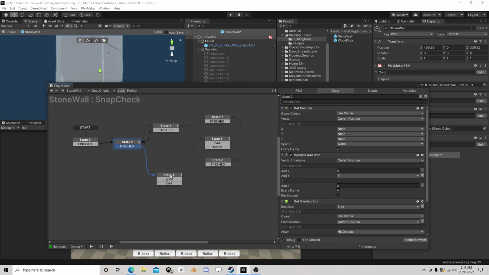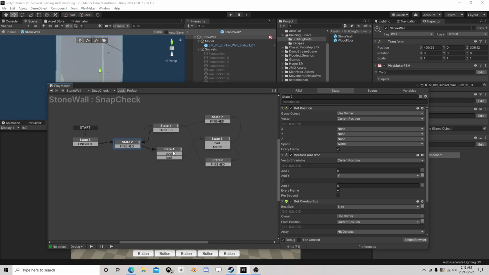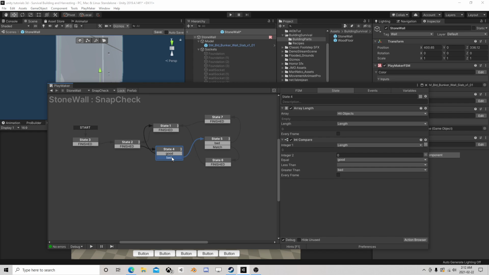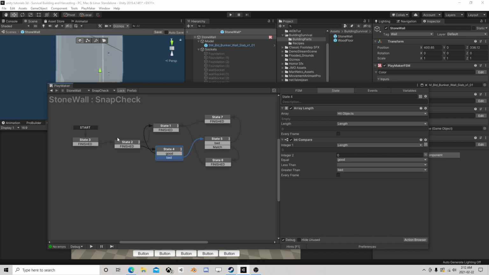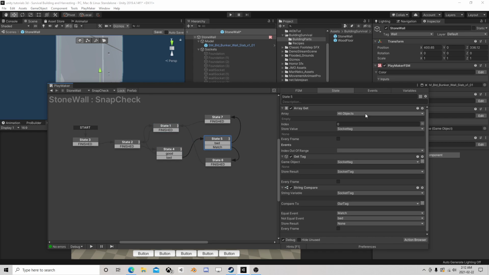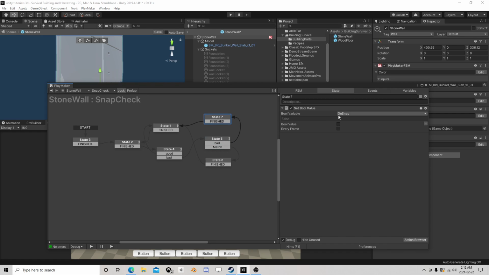So if we hit something with our box cast, we're going to check to make sure we've hit something. And if we haven't, then we'll just go back and recast. If we actually have hit something though, we're going to get whatever we hit. We're going to check our tag versus the socket tag. And if they don't match, we're not on the snap. If they match, they're on the snap. And off they go.